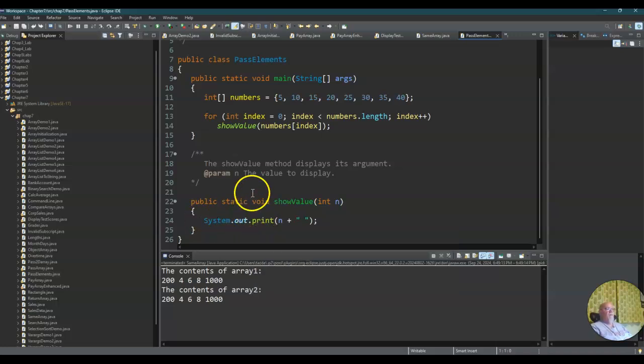Every time it grabs an element, it calls this, prints it, calls it, prints that and a space, and it's going to do that until it's basically done. So it's going to call this show value 8 times. So when we run it, there it is.